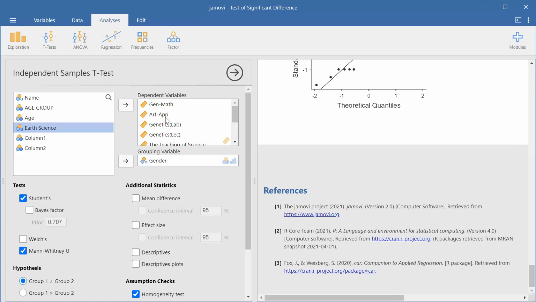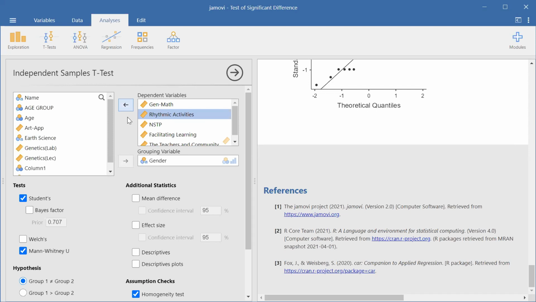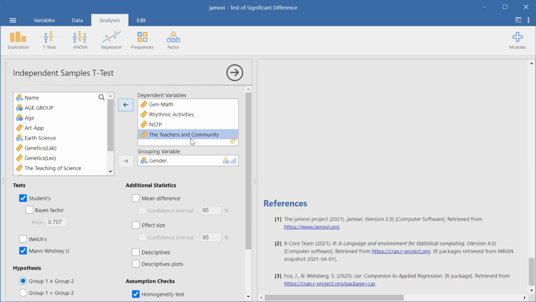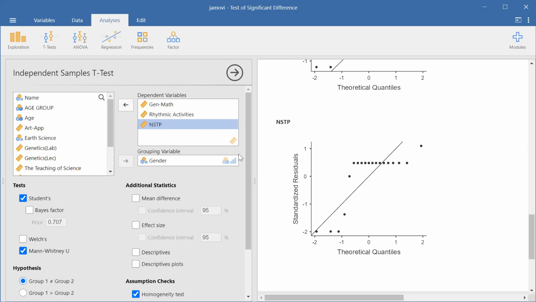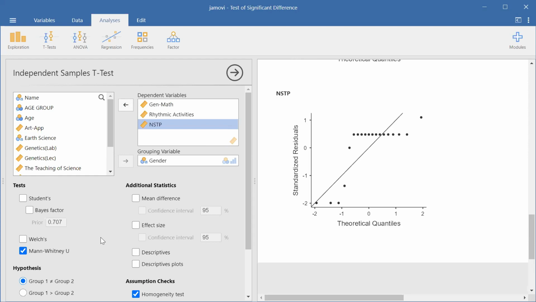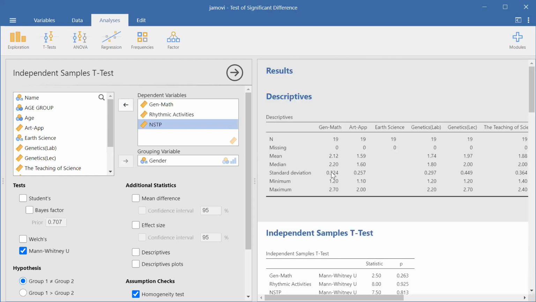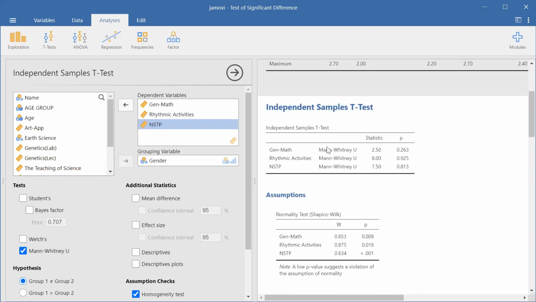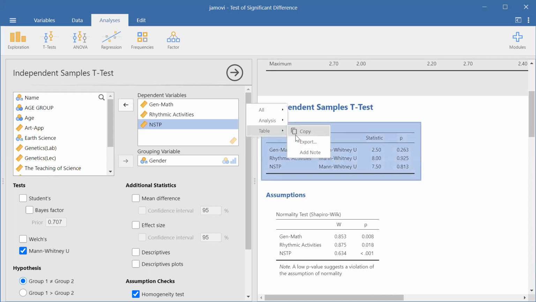NSTP. So anything that is not included, the subject that needs to use parametric, you do not need to run that one. You only need to run the Mann-Whitney. So this one is the Mann-Whitney U test. It is still called independent sample t-test, but right now we are using the Mann-Whitney U test, since the variables GenMat, rhythmic activities and NSTP are not normally distributed.